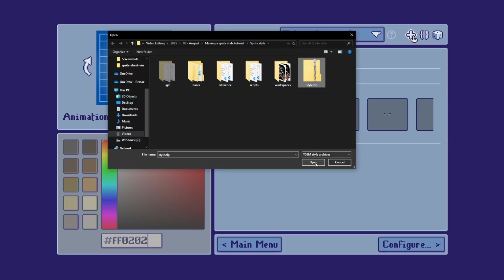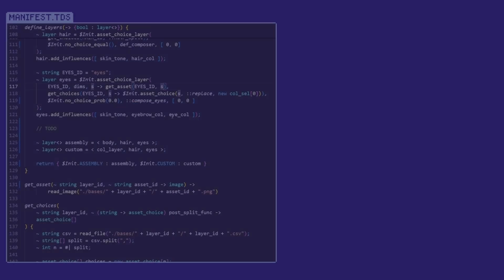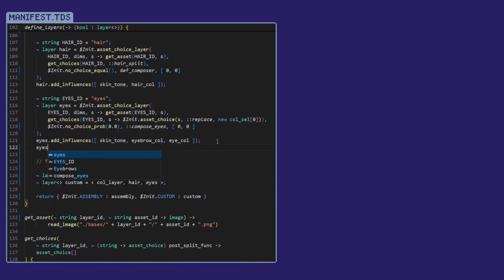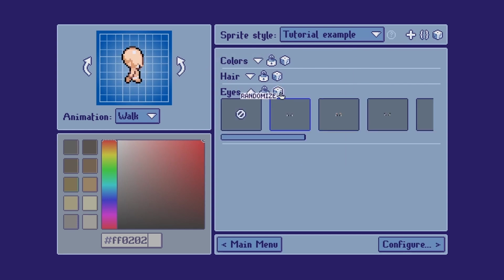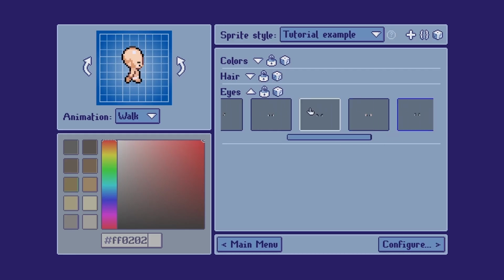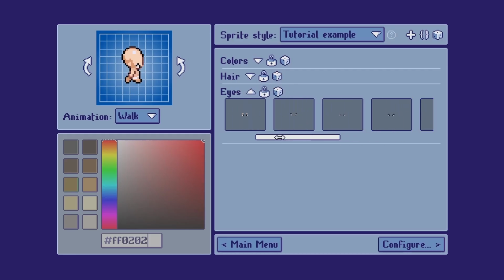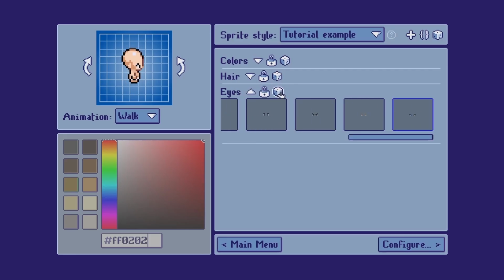Let's quickly address the style loading with no eye selected. All we have to do is add a single statement after the eyes layer has been initialized. Eyes.choose0. What this does is it explicitly assigns the eyes layer its first asset choice. Now we can see that we load with the first asset choice selected even though noChoice is still a listed option. If I click the die to randomize the layer, it chooses an asset choice at random. No matter how many times I click it, it won't select noChoice.